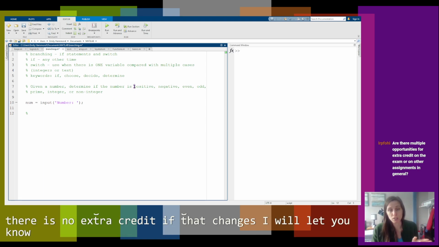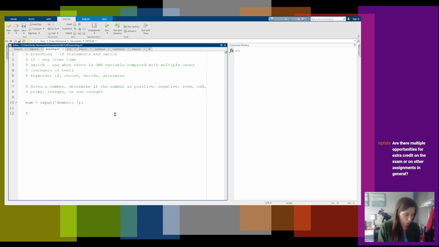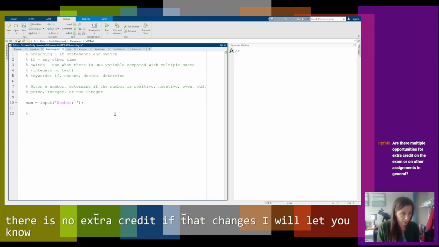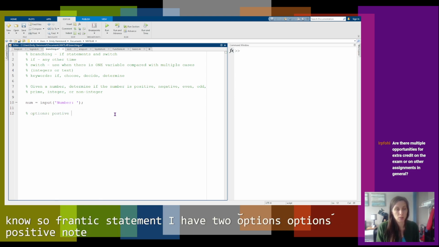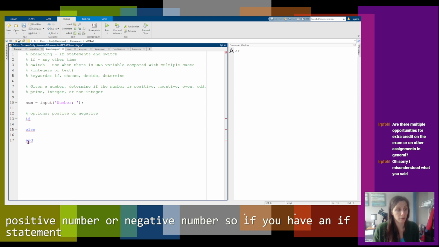Okay, so I'm going to go ahead and first decide if something's positive or negative. So here I have a branching statement. I have two options: positive number or negative number. If you have an if statement and you have two options, you have an if and an else.